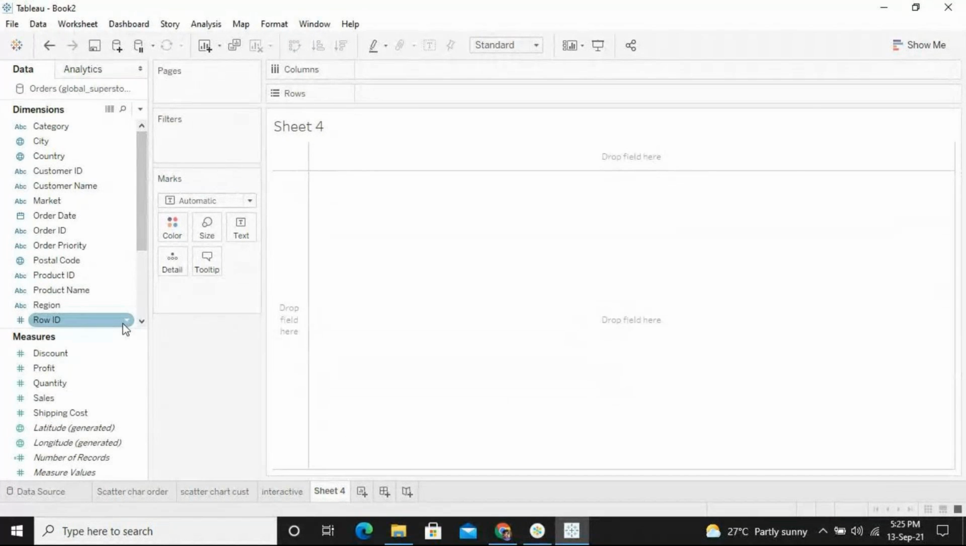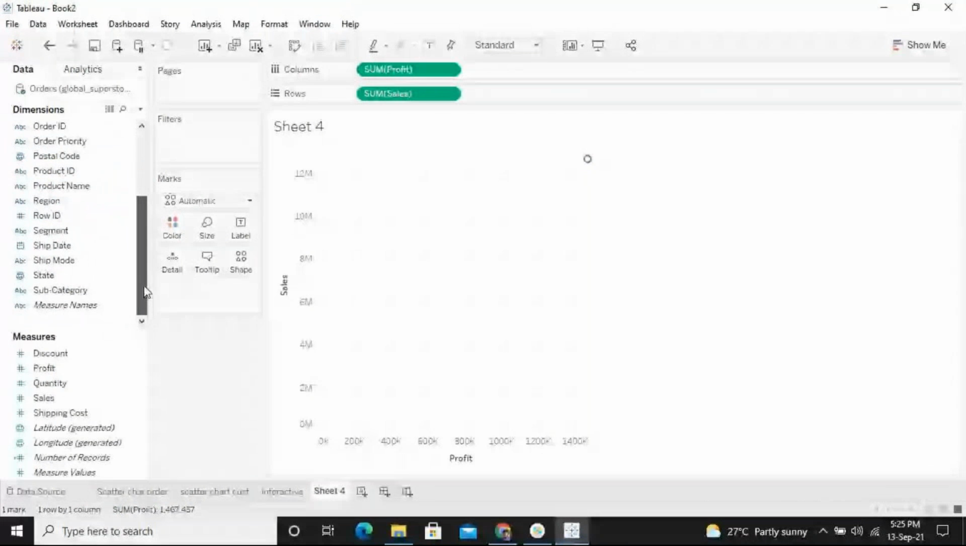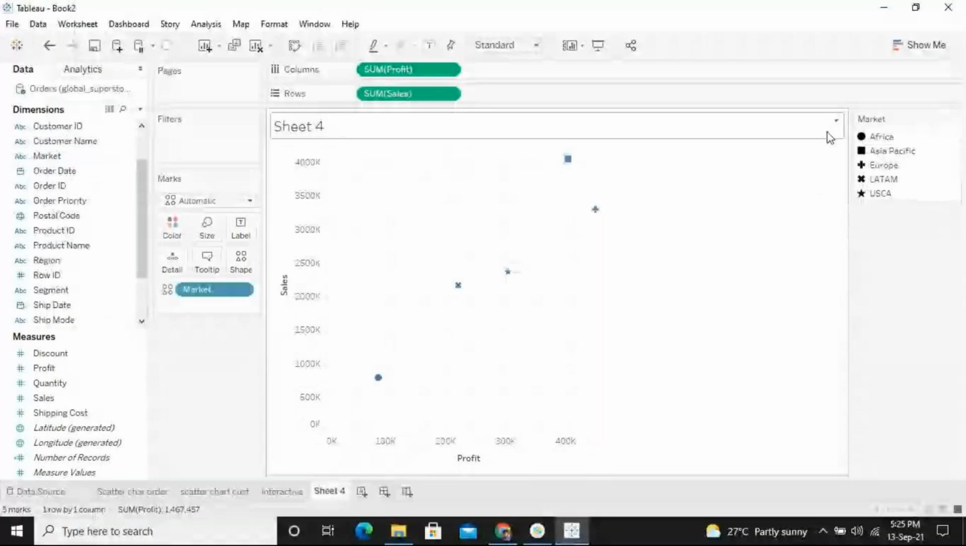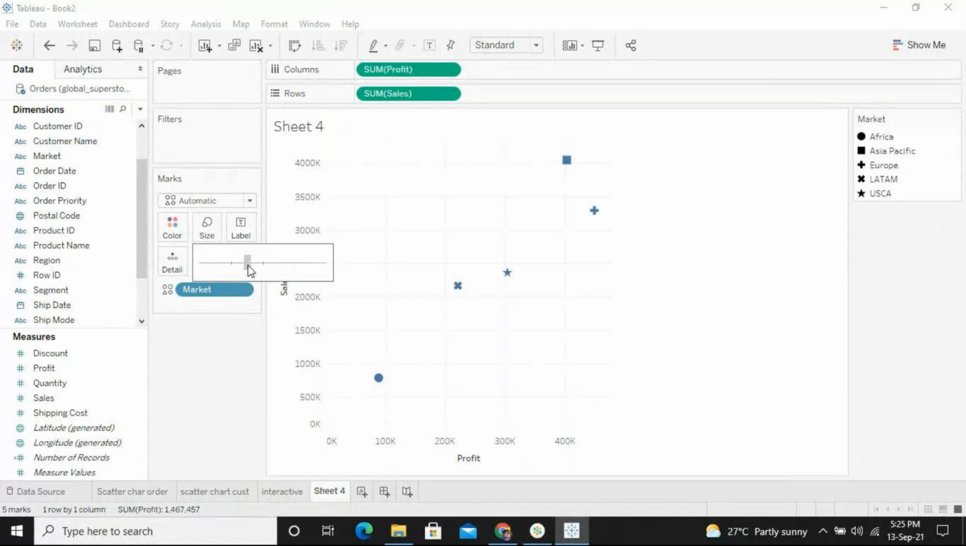So first what I will do, I'll take the sales and the profit, then I'll take market. The same chart is automatically created. I'll increase the size of this a little bit like this. This is fine. Yeah, clear. So we created the same chart as previously, like that only. No changes in that.